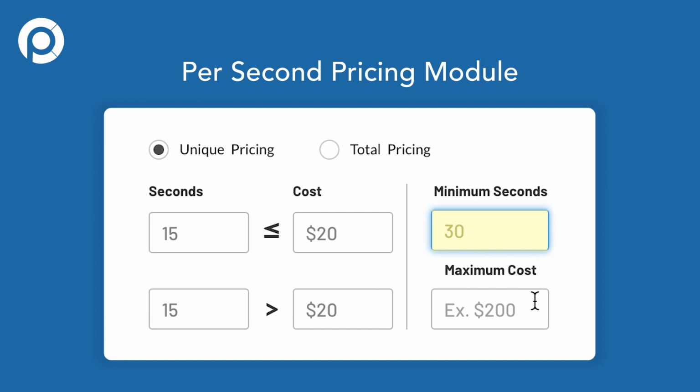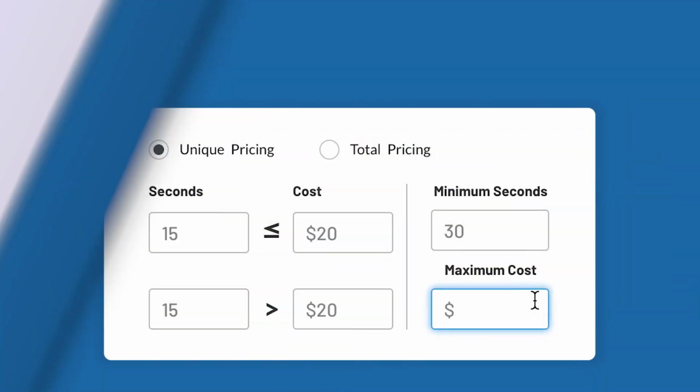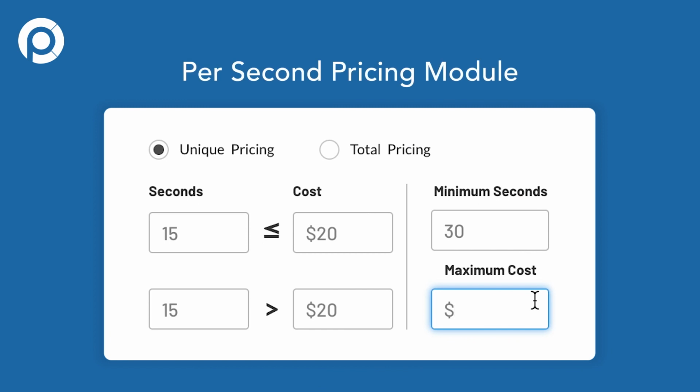Below that input, we have the maximum cost input. In some rare situations, you may come across material that has a maximum cost. Maybe you have negotiated a deal where the price of this material is $20 a second, but the maximum out of pocket you will have to pay is $500. So if you use more than $500 worth of seconds, you would only have to pay the maximum cost of $500. In scenarios like this, you can put the maximum cost here.